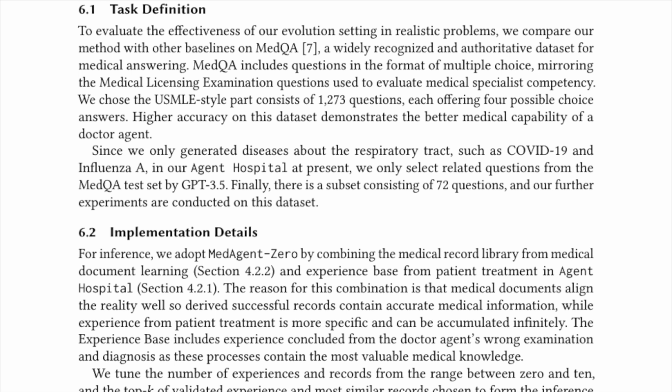6.1 Task Definition. To evaluate the effectiveness of our evolution setting in realistic problems, we compare our method with other baselines on MedQA, a widely recognized and authoritative dataset for medical question answering. MedQA includes questions in the format of multiple choice, mirroring the medical licensing examination questions used to evaluate medical specialist competency. We chose the USMLE-style part, which consists of 1,273 questions, each offering 4 possible answer choices. Higher accuracy on this dataset demonstrates the better medical capability of a doctor agent.